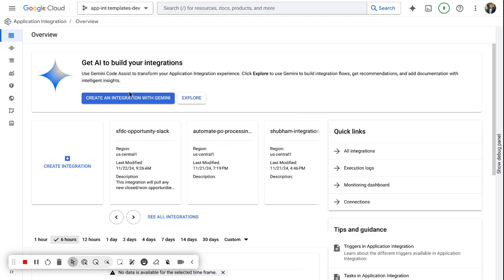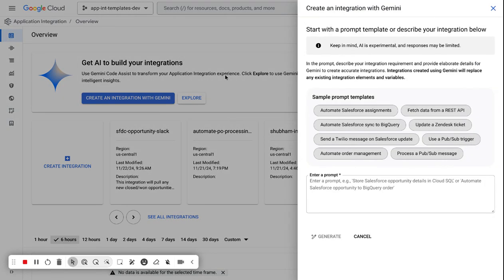As you can see here, I'm going to start using Gemini to build my integration. To that point, like we mentioned before, we do have sample prompt templates available to help you create some sort of skeleton. With that as well, you can enter whatever you want in freeform, so anything specific to a user story and anything and everything in between.